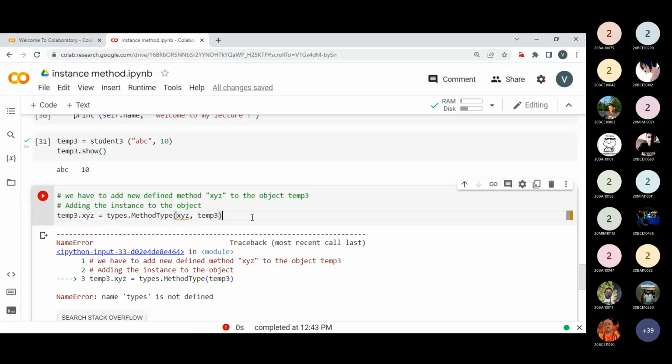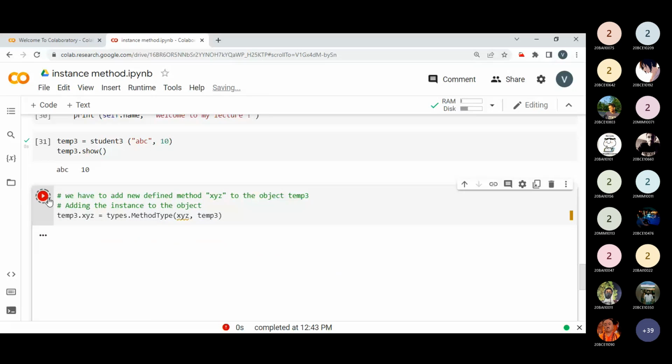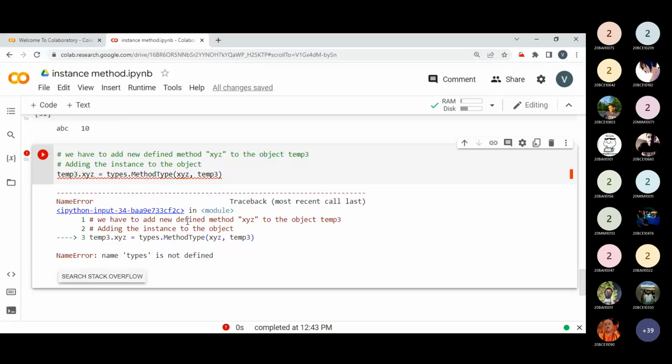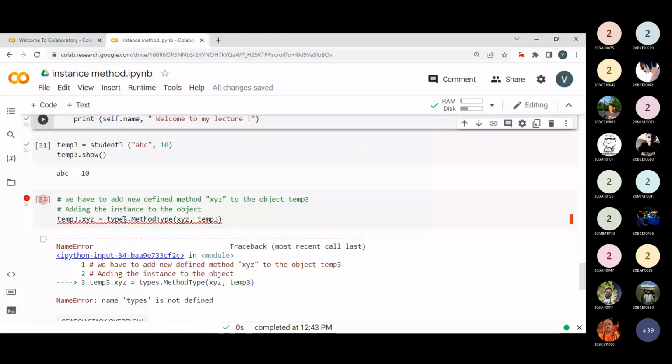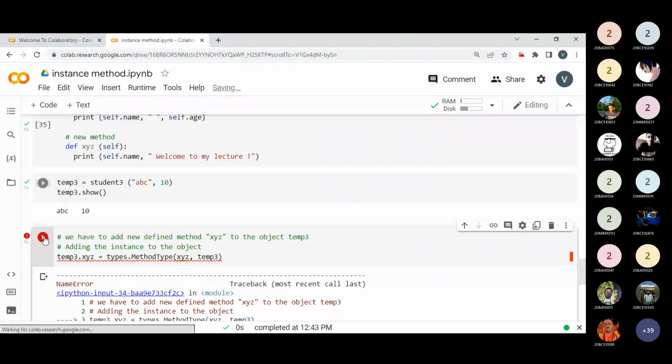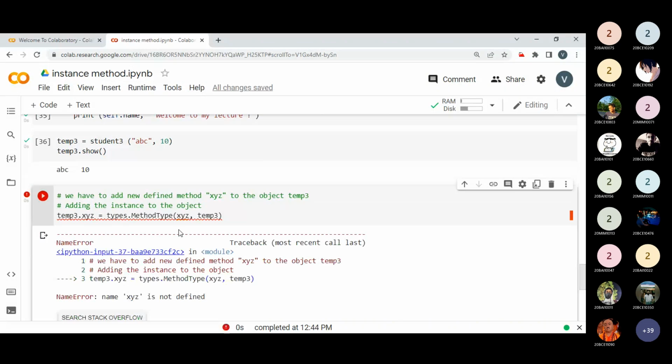So temp3.xyz, adding the instance of the object. Name types is not defined. We have to add a new defined method. Okay, so this is already done, let me execute once again. Yeah, now it is executed. And now this one I need to execute once again. It is 23, and now let me see.